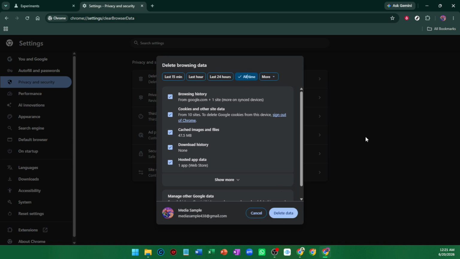Results can vary depending on your internet connection and the server you're downloading from, but these Chrome settings can definitely help optimize performance.